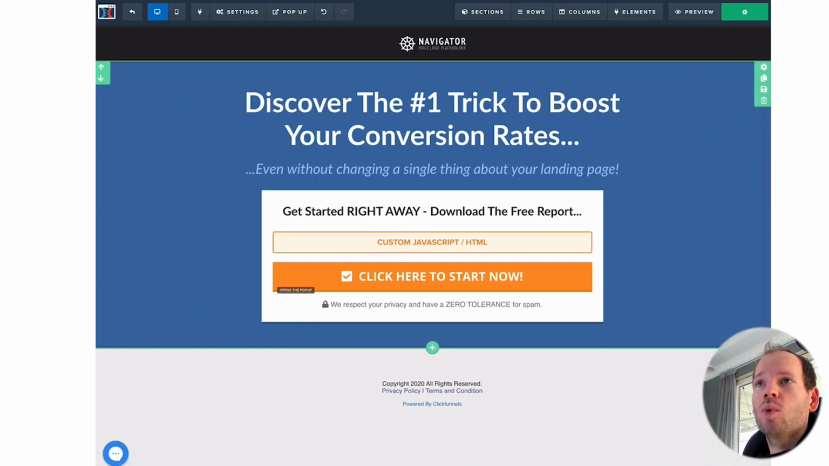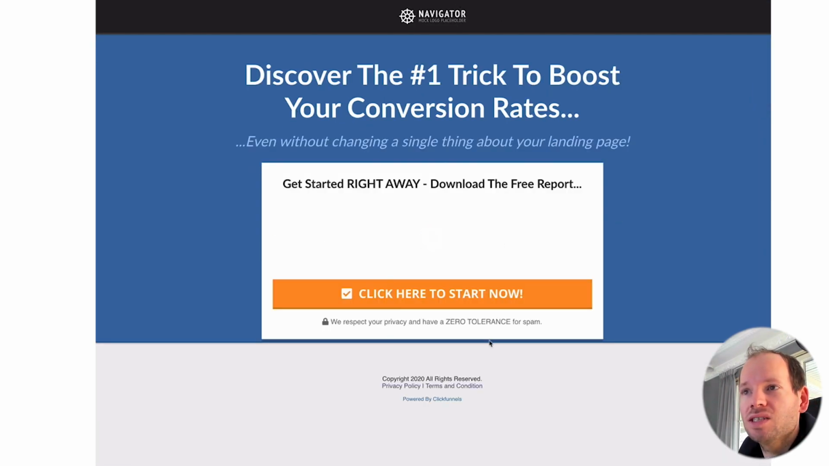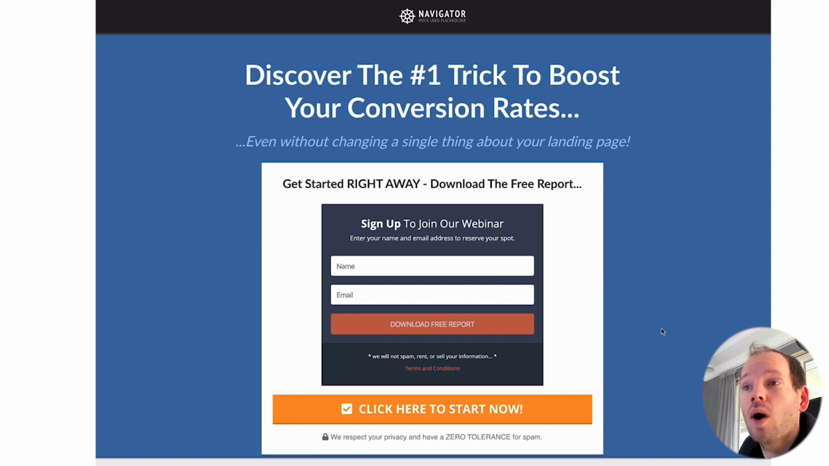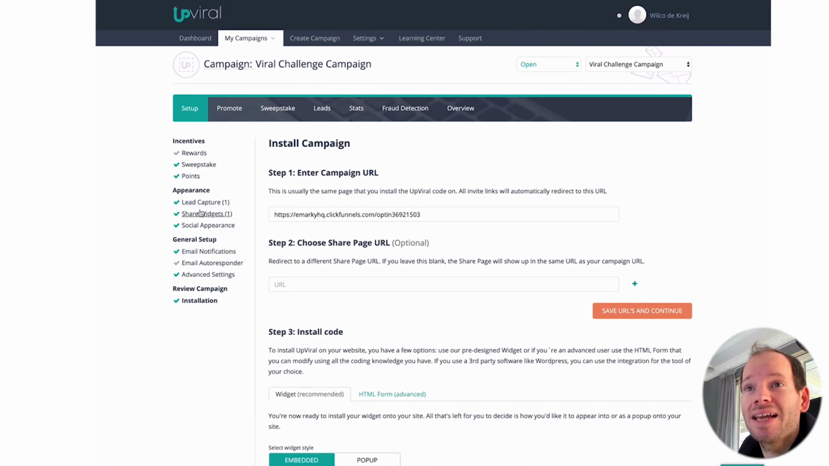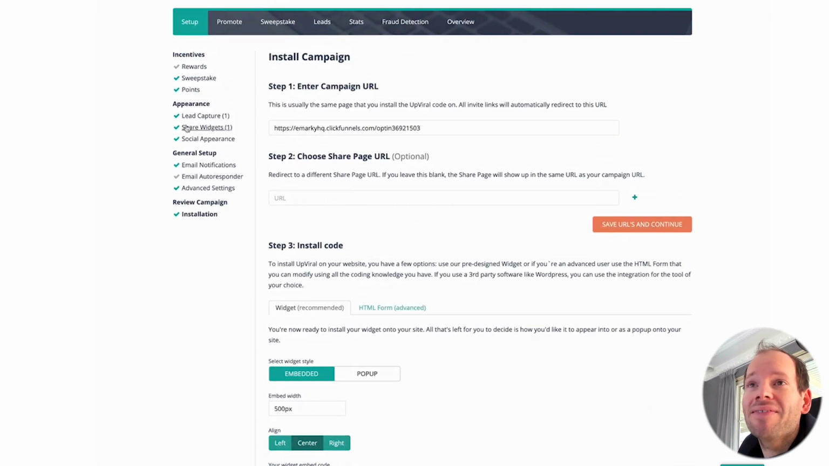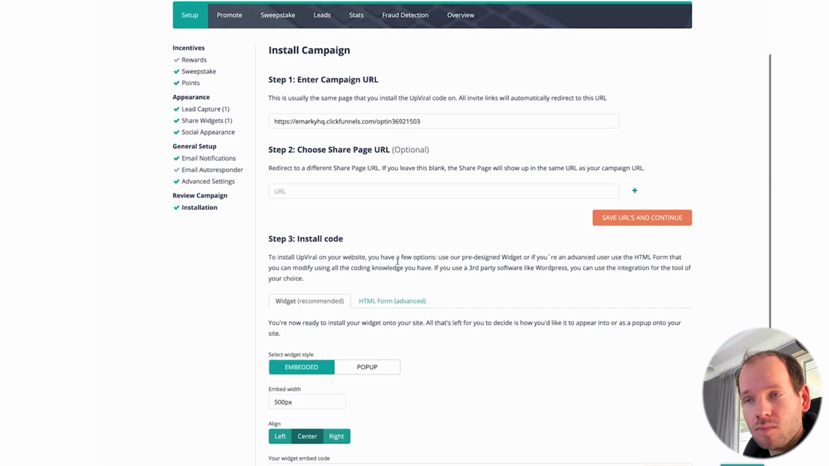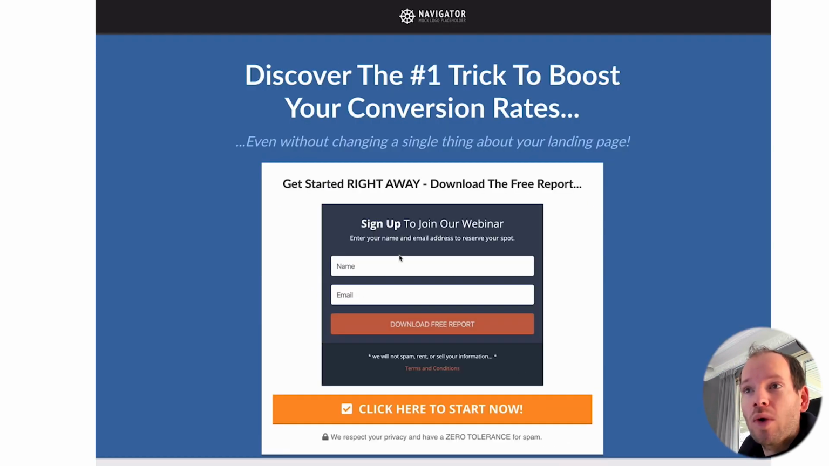Now, in case you're wondering why I'm only installing one widget, right? I'm just refreshing it so it's actually centered. Why I'm only installing one widget, whereas we actually created a lead capture widget and a share widget. That is because even though you create a lead capture widget and a share widget right here, the reality is that there's only one widget, but it depends whether we already know who a certain person is.